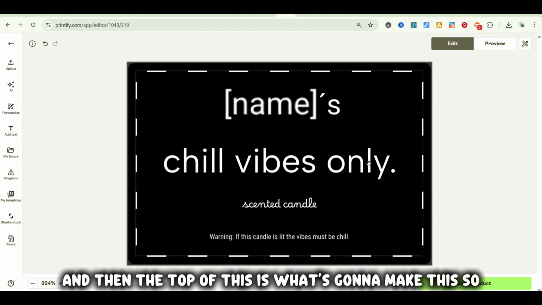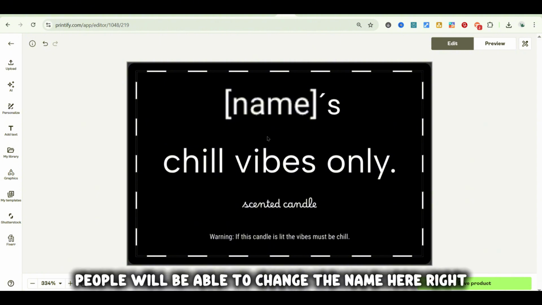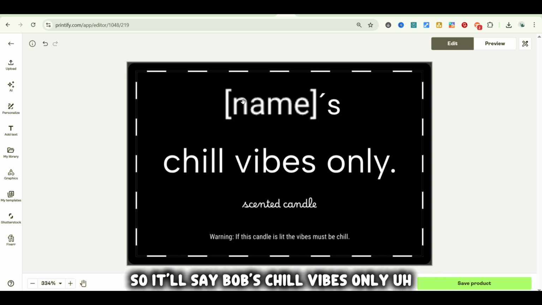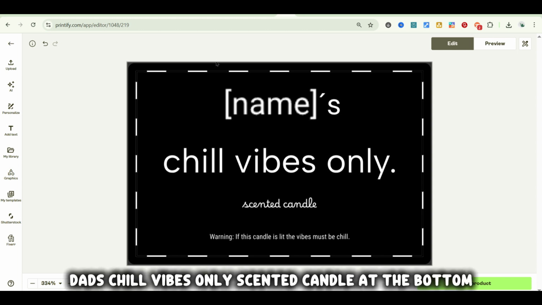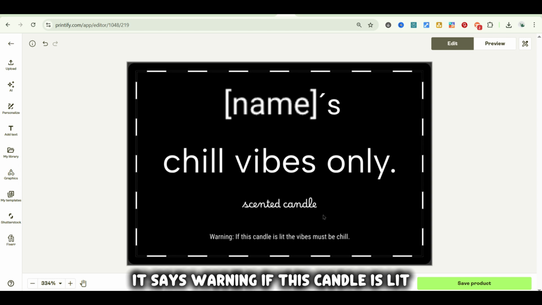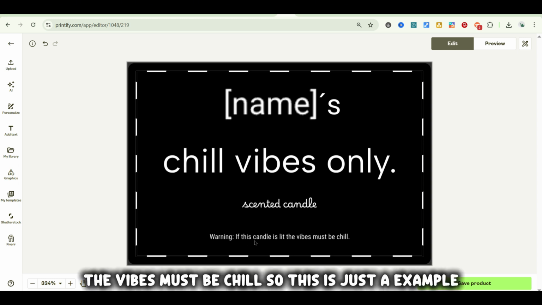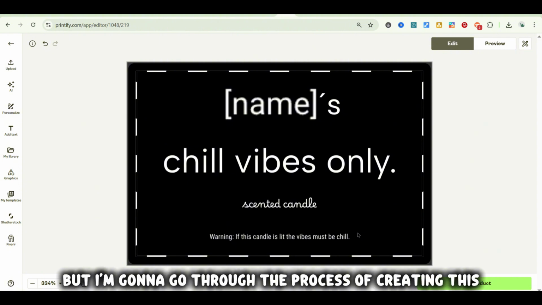And then the top of this is what's going to make this so special, right? People will be able to change the name here, right? So it'll say Bob's chill vibes only, Mom's chill vibes only, Dad's chill vibes only scented candle. At the bottom, there's a little joke. It says, warning, if this candle is lit, the vibes must be chill. So this is just an example, but I'm going to go through the process of creating this.